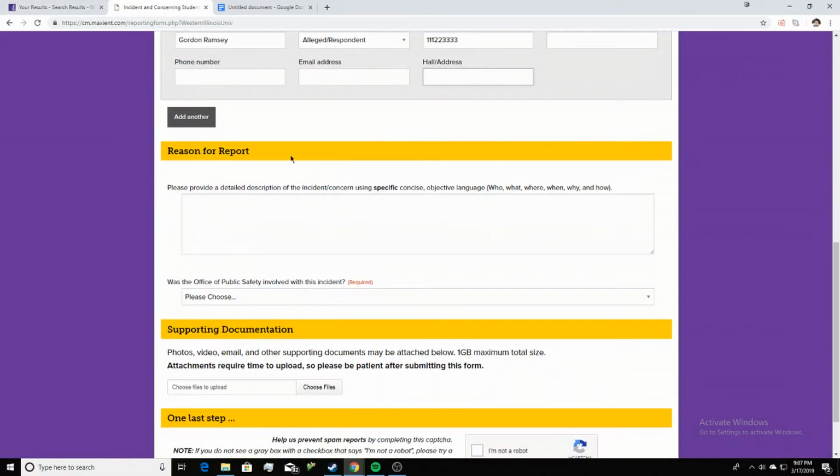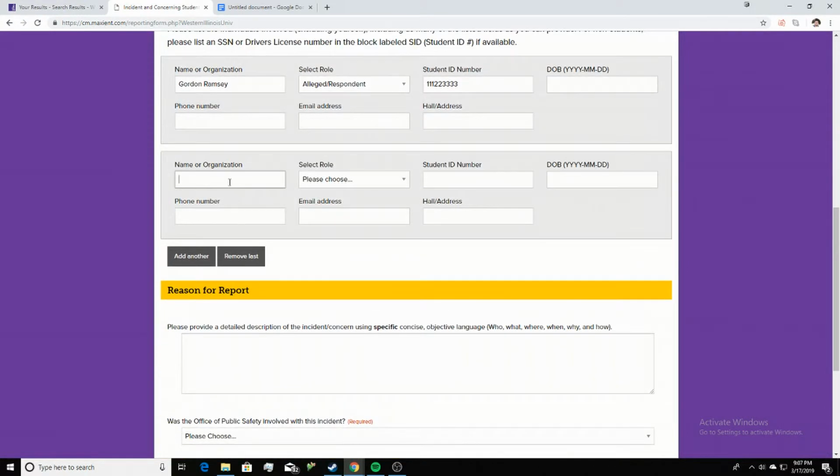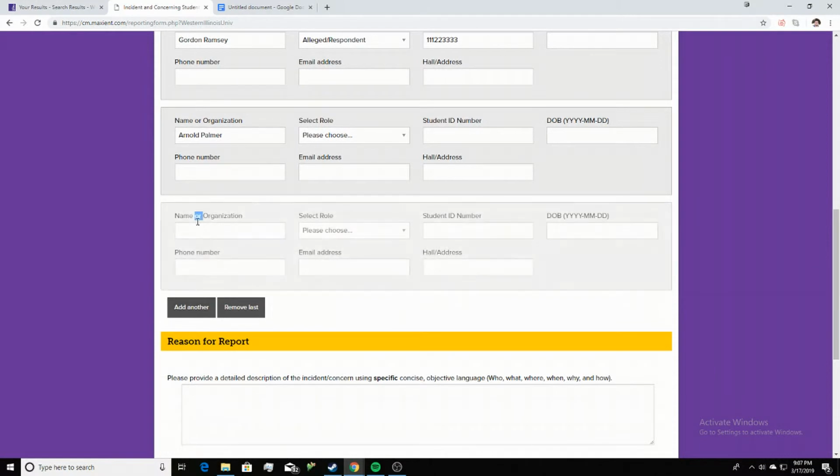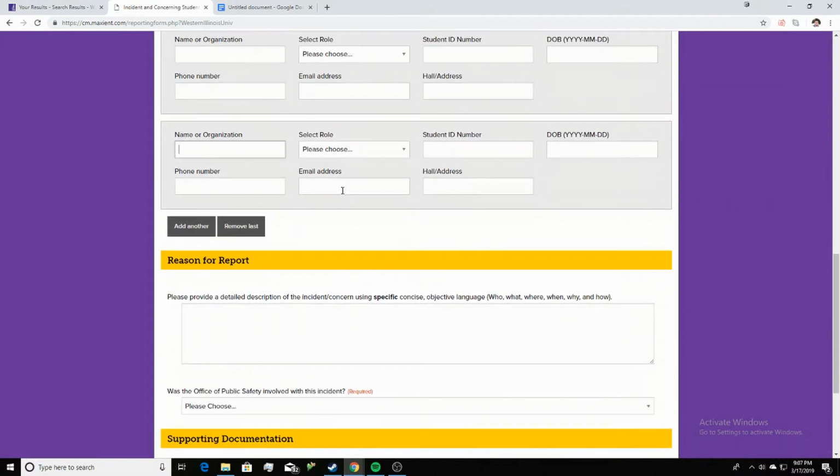the hall address. And then after you do that, you can add another, and you can do this all over again. So we could do Arnold Palmer as one of our next ones, and it just continues from there, and you can just continue to add people as need be.